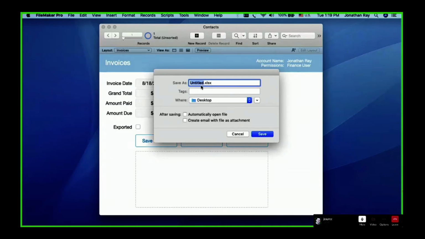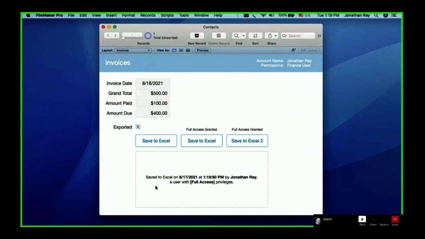We hit override on it and say I save this as test. Now look what it did. It set this field, save to Excel on such and such date, such and such time. A user with full access privileges did this. Look up here. My privileges as for the account is finance user, but the get current privilege set name is full access. You see that?